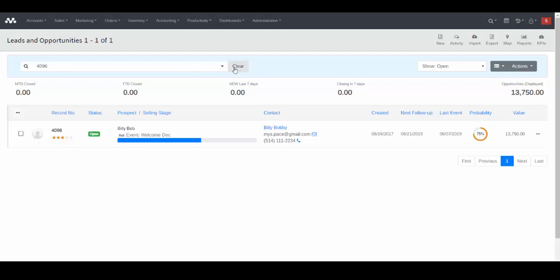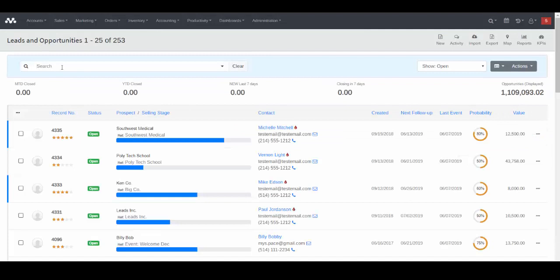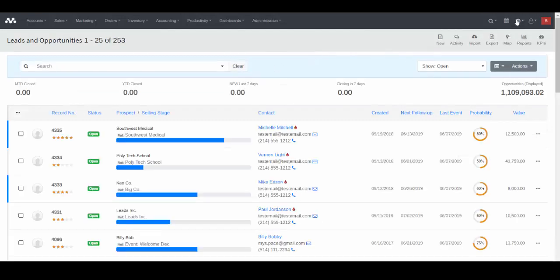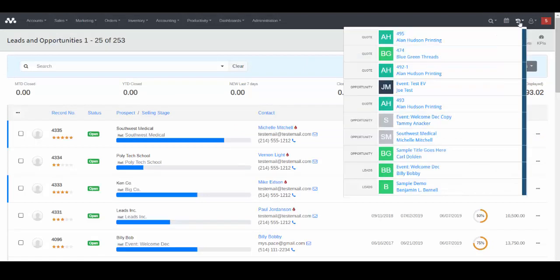If I click on clear and I wish to search by name instead of record number, then I can begin typing in a name, and again, it's very responsive and it'll find the information that you're seeking. And also, don't forget that you have the quick reference function in the upper right, and you'll see the previous 10 records that you have accessed. So it's a very easy way to access records that are fresh to you, records that you have been working on, whether they're quotes, opportunities, customers, leads, and so forth.